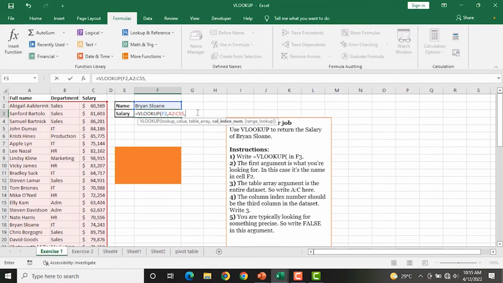Then you put a comma. The next thing in this syntax or this argument is the column index number, meaning which column contains the value we are looking for. In this case, we have column A to be 1, column B to be 2, column C to be 3. So the column that contains the salary we are looking for is column 3. So we type 3, then a comma.